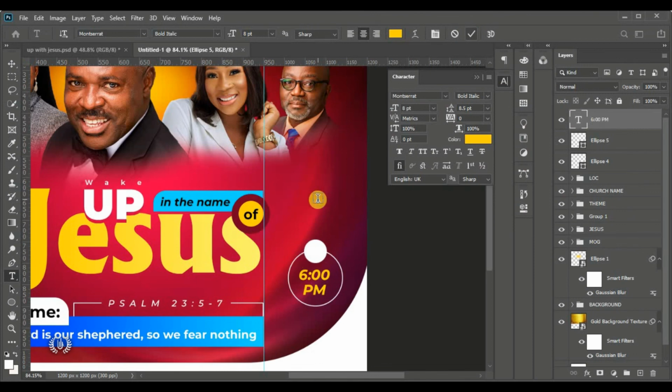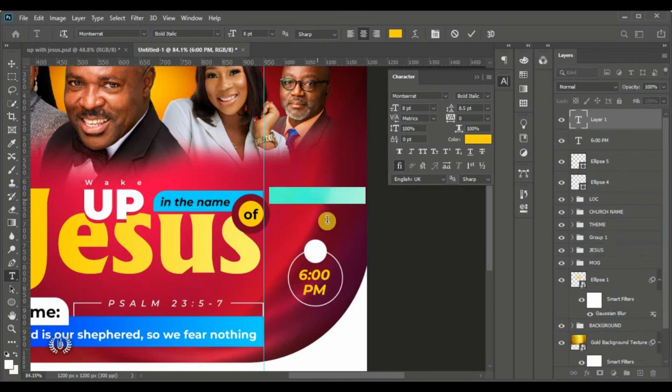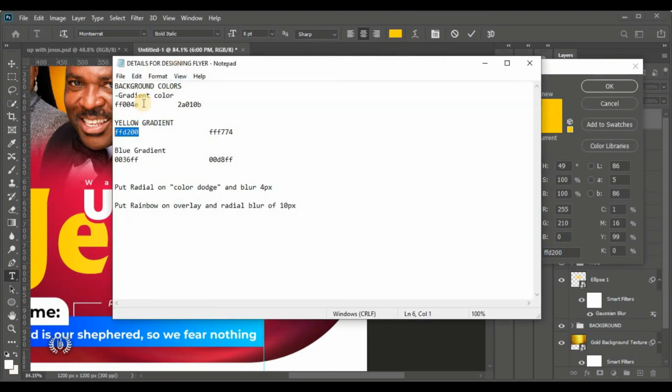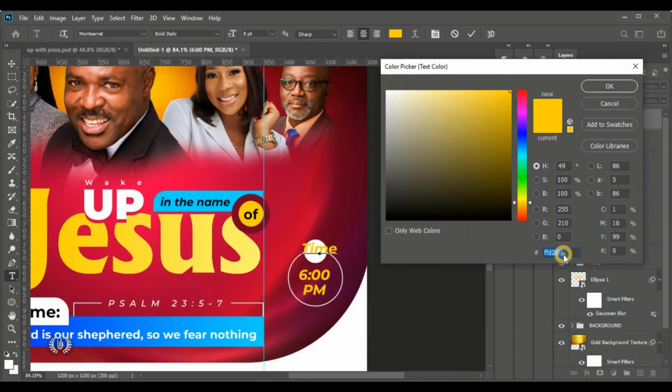So all I'm going to do is to type in the word time. So on top of this ellipse, I'm going to type in time, but then it has to be a different color. So I'm going to take the color from our details. So the first gradient like this, I'm going to take the right color code like this, and paste it right here in Photoshop, and we are good to go.